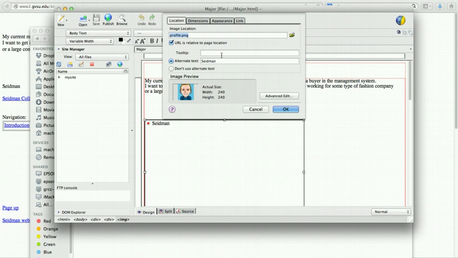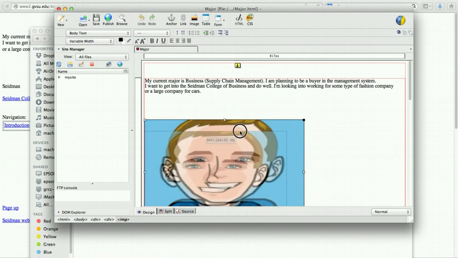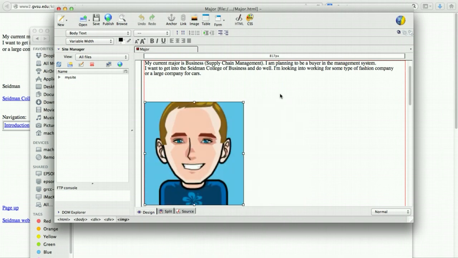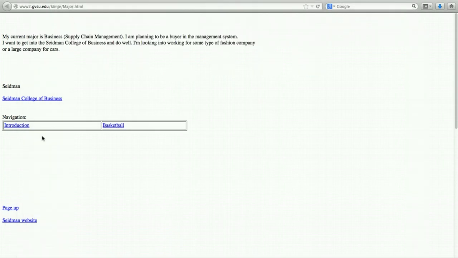All right, let's make sure that the tooltip is filled out, as well as the alternate text. We're going to say OK. And now the picture is showing, right, which is great. And if we go ahead and save this file, publish again, this picture will also show on our web server. We want to make sure that when we publish the website, we publish the picture as well as the file, and through the relative URL, the picture is going to show just fine on the web server.